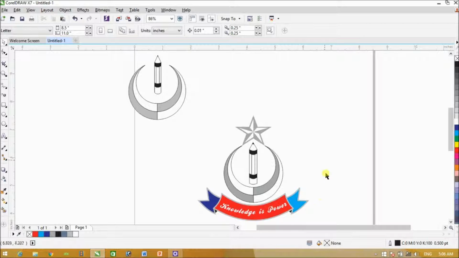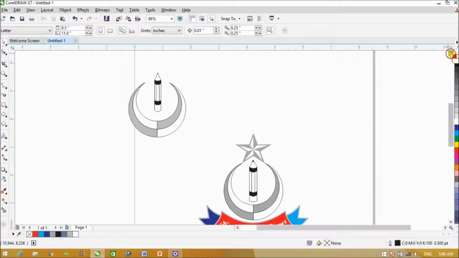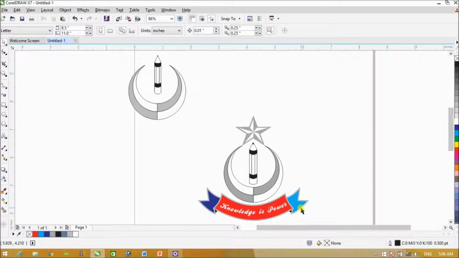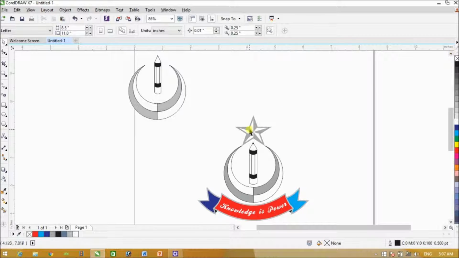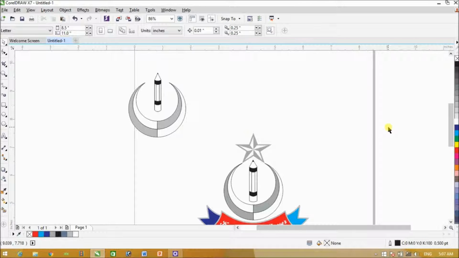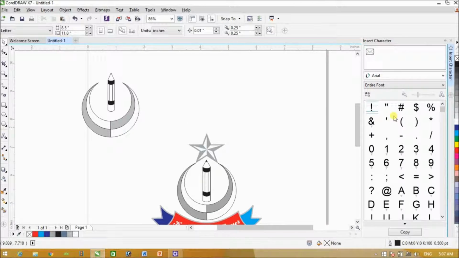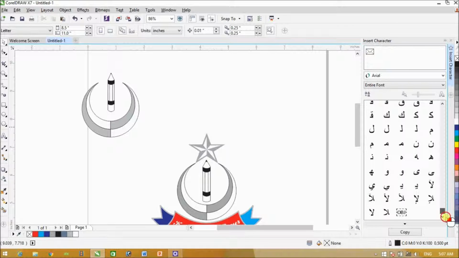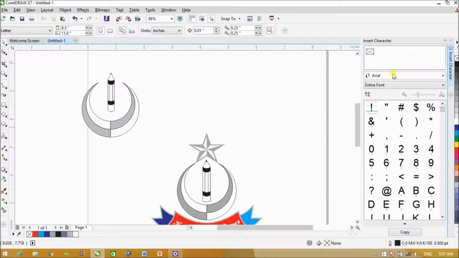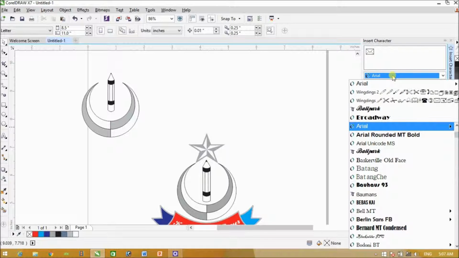In the next tutorial we will try to create this banner, but as we will create this banner in the next lesson, this star is ready made in this Corel Draw, so we can insert it very easily. Just press Control plus F11. Now here are a lot of symbols and other things. Just move to the wingdings. It will be available on the tab here, wingdings.